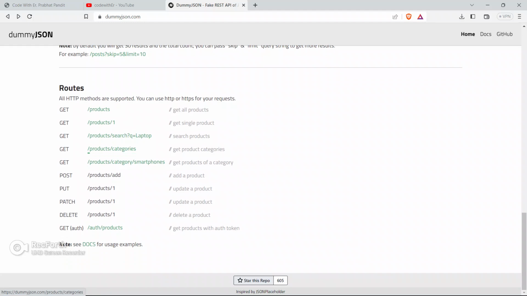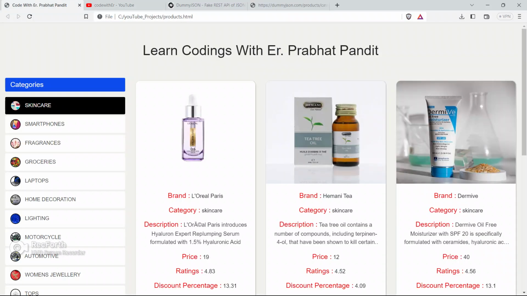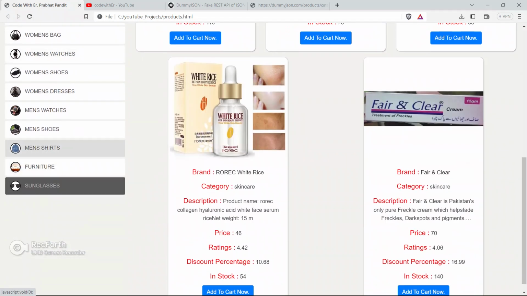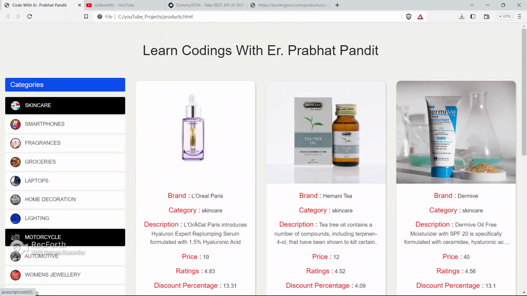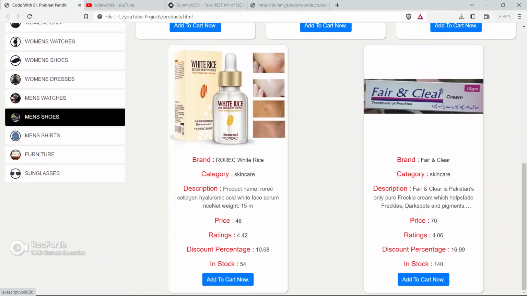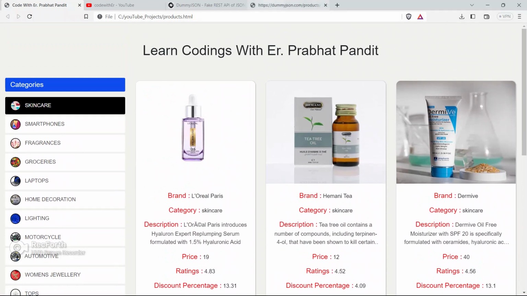As you can see, there is categories, products/categories. Let me click on the categories now. As you can see, there are a lot of categories here: smartphones, laptops, fragrances, skincare, groceries, home decoration. This is the same set of categories I have listed here. So there are lots of categories.